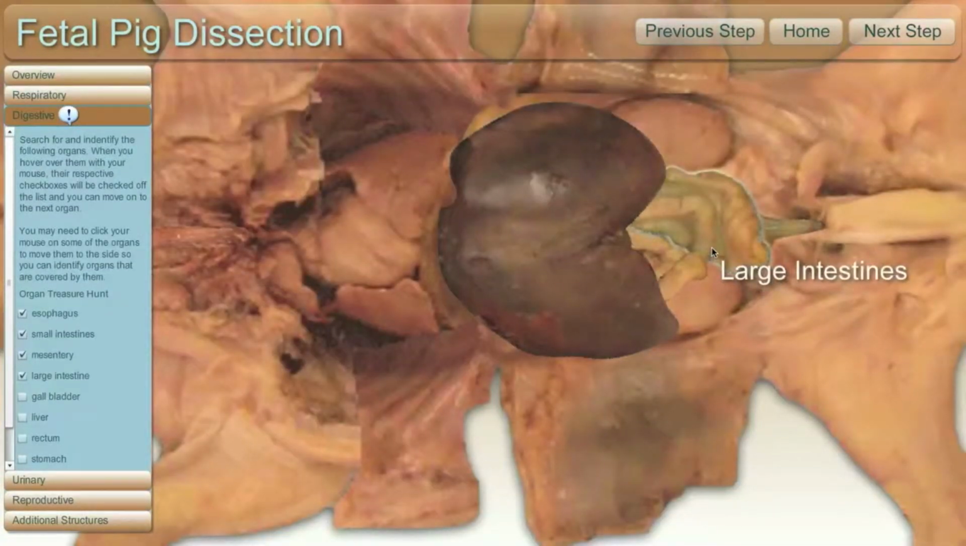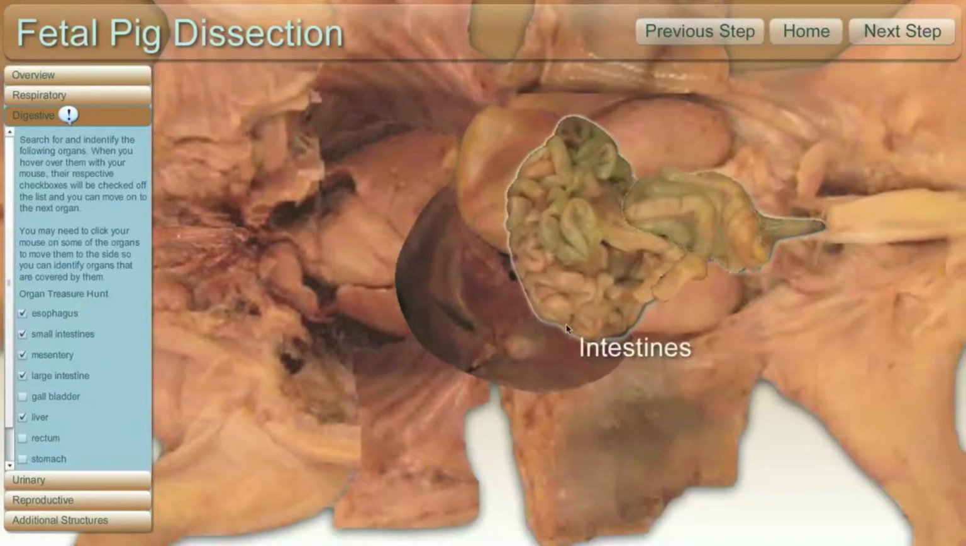And now we're looking for the gallbladder. Anybody know where that's at? It should be underneath the liver, which is one of the parts. So I found the liver.